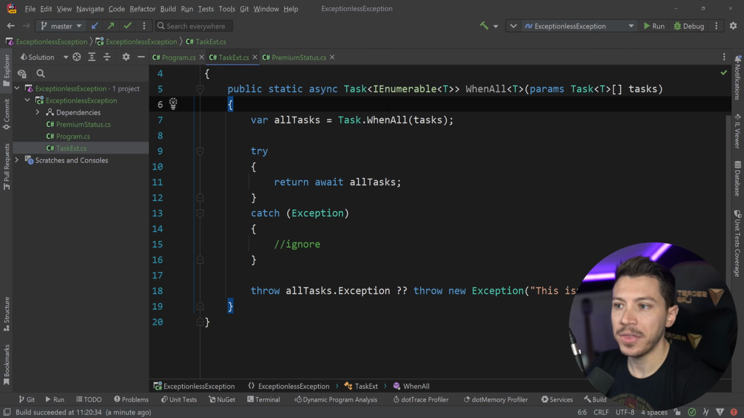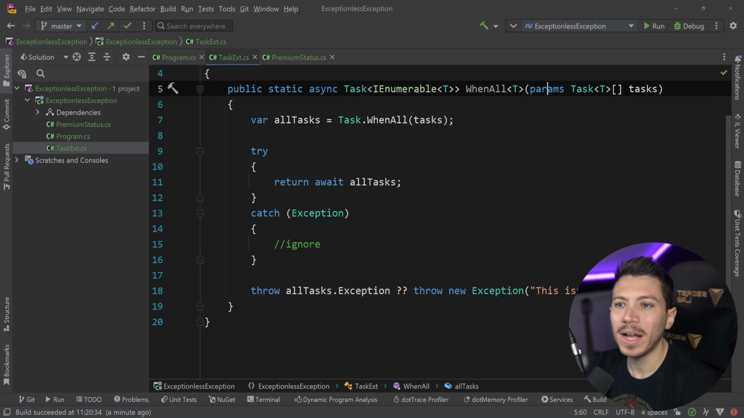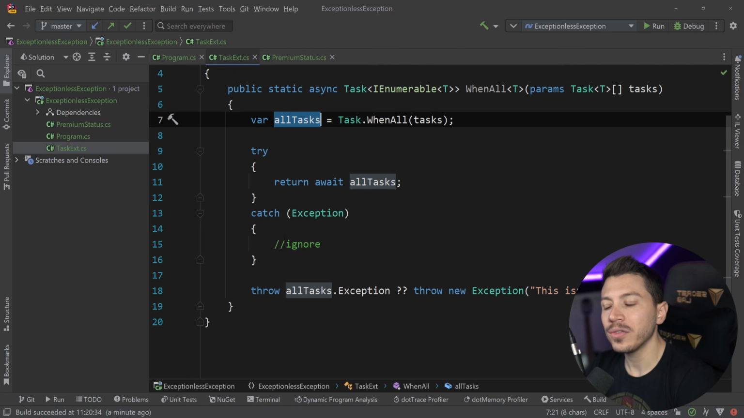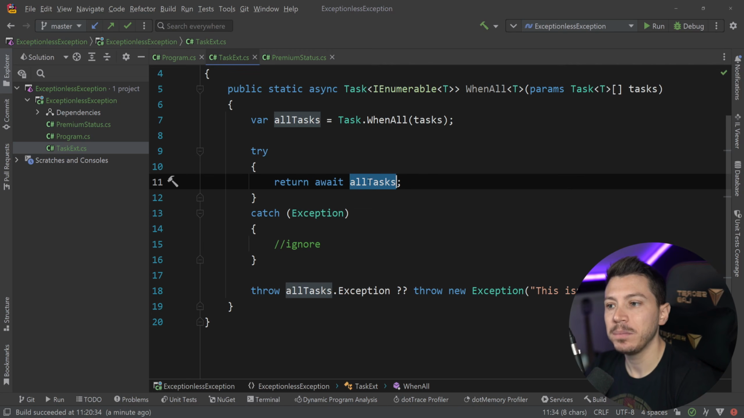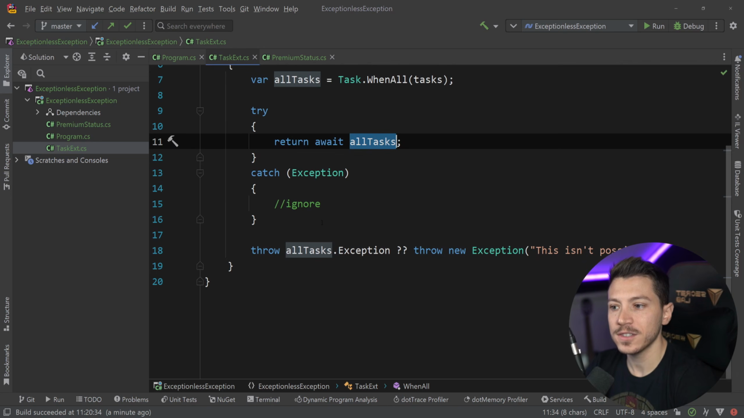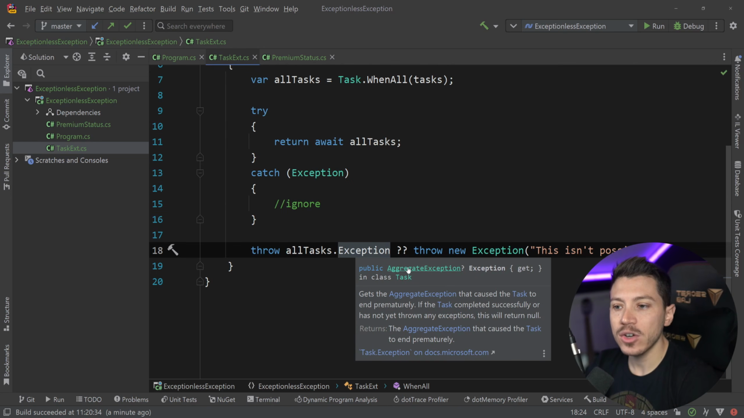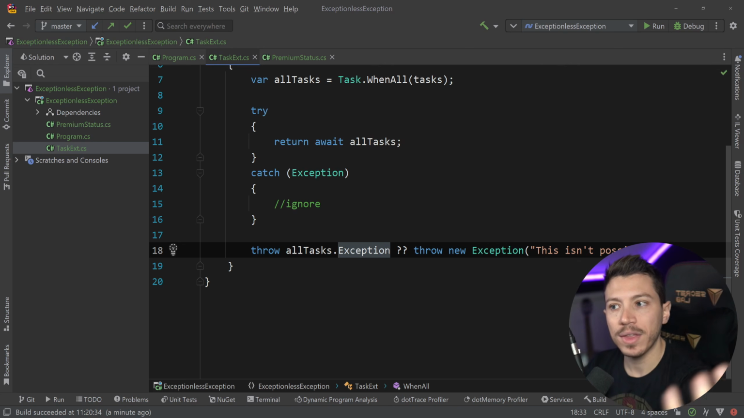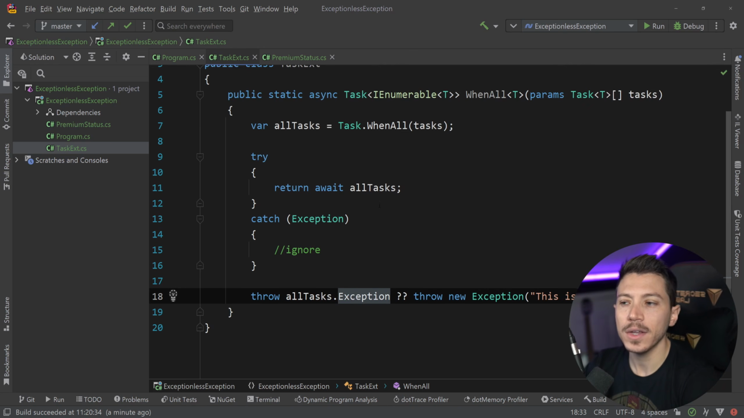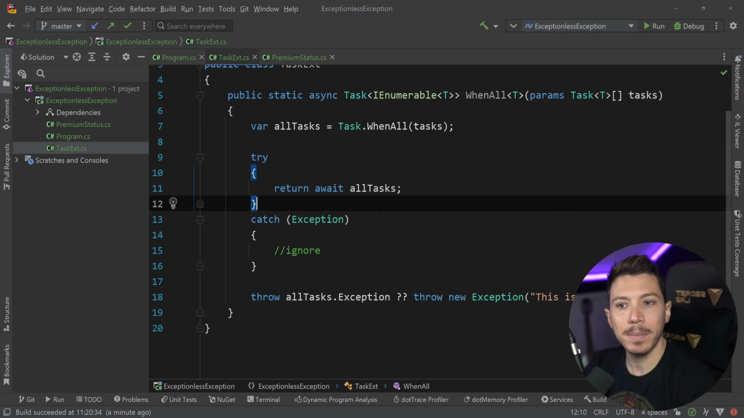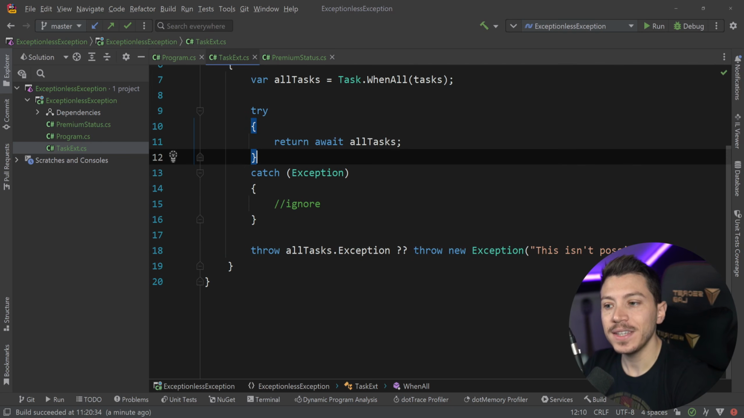The purpose of this method is to effectively await multiple tasks, which in this case are in an array, and then not fail on the first exception that might be thrown when you await all these tasks, but rather return and actually throw the aggregate exception that is returned by all of them when they all finish. This is a very common method that I've seen in many code bases, but it has this catch.